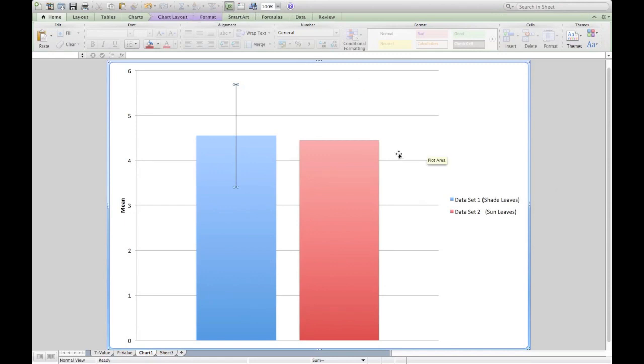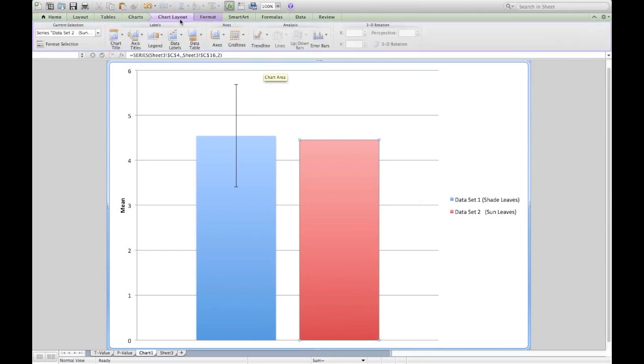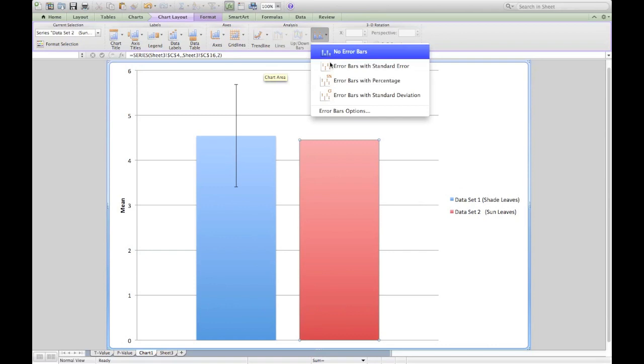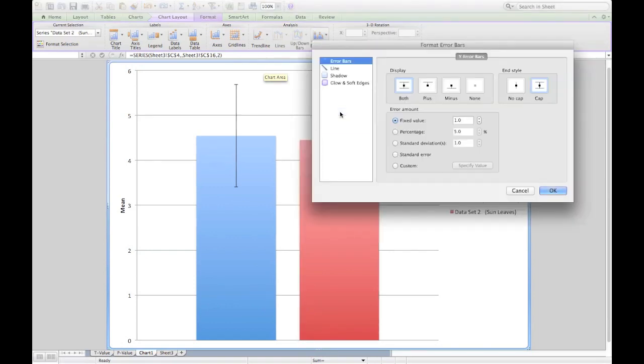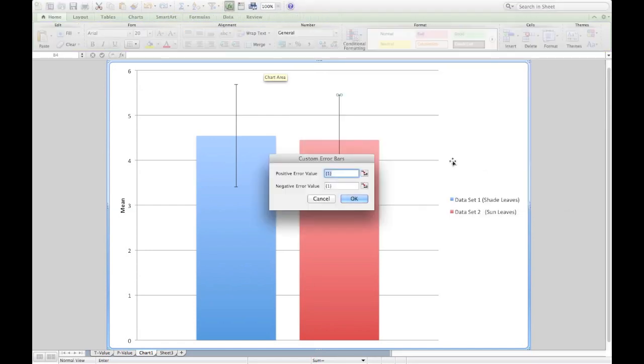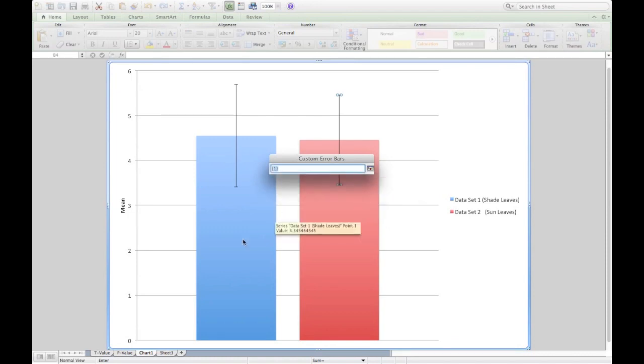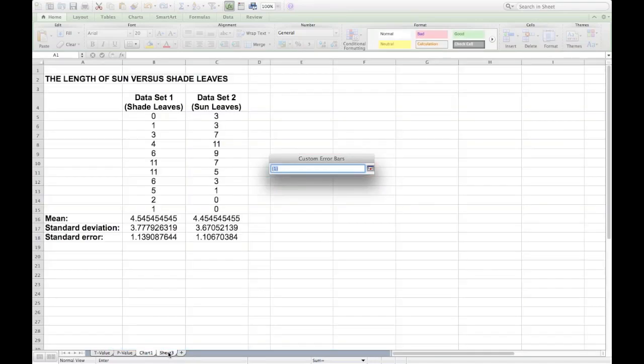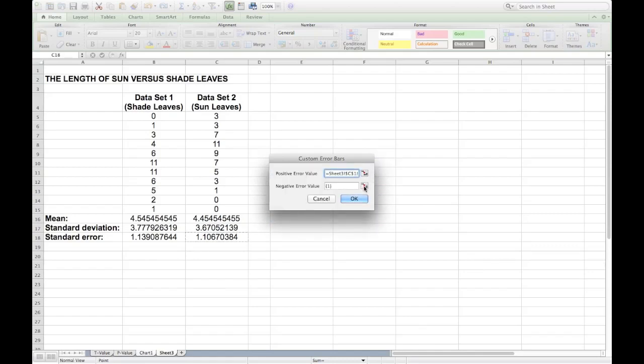You'll then want to repeat this process for the other column. In this example, those are the sun leaves. Only this time, when you select the standard error, you're going to select the one unique to the sun leaves. To review, go to Error Bars and More Error Bar Options, select Custom and select Specify Value. From here, by clicking on the small square to the right of the positive error value, you can be taken back to your sheet 1 and select the standard error that applies to the sun leaves. You're also going to use this standard error for the negative error value.